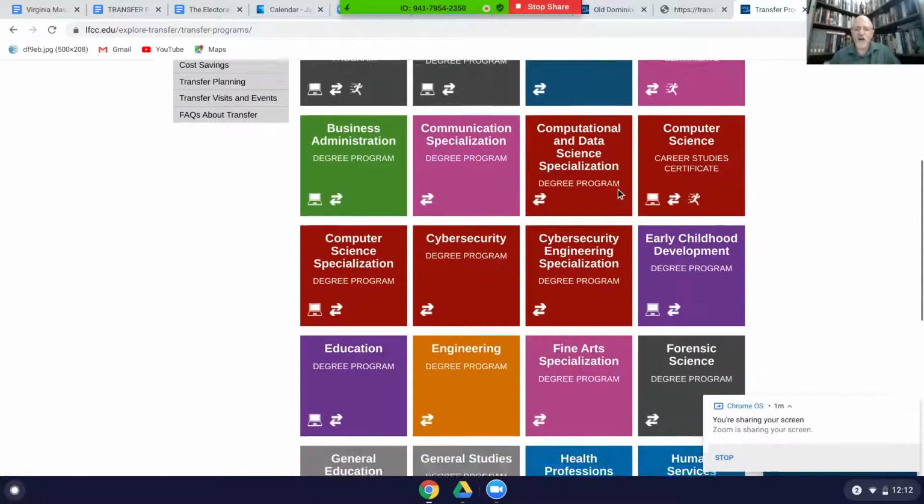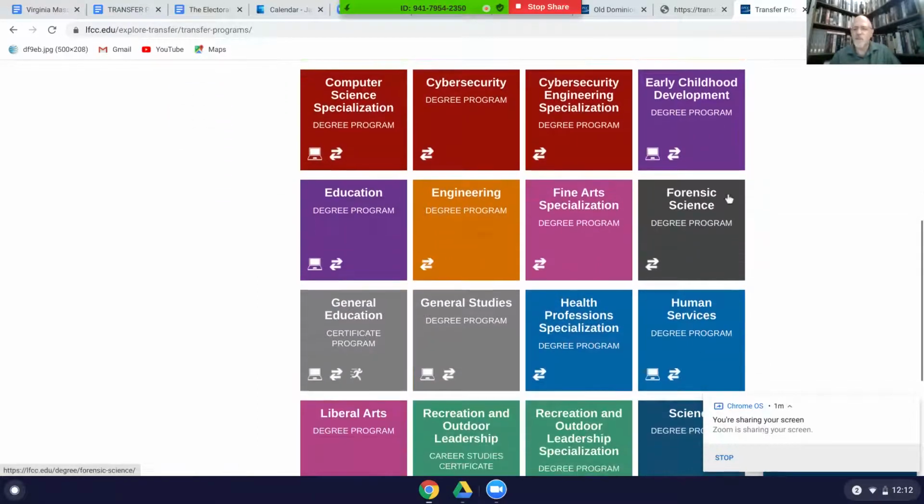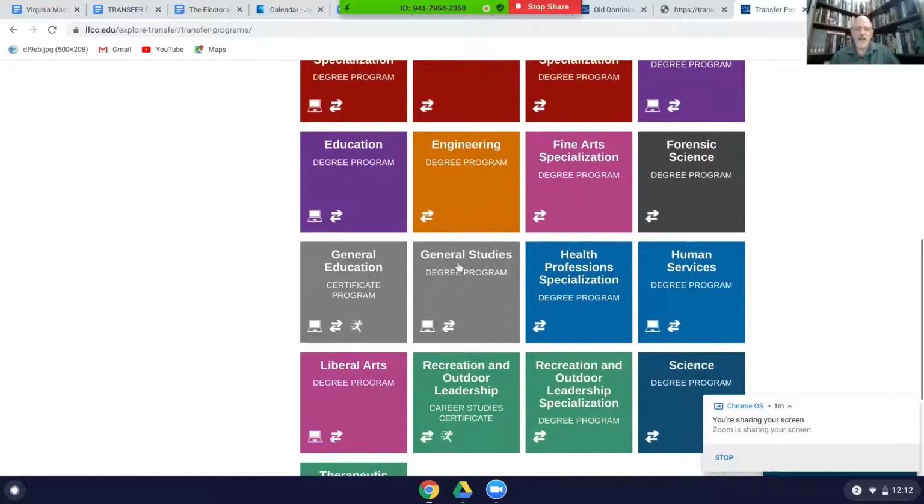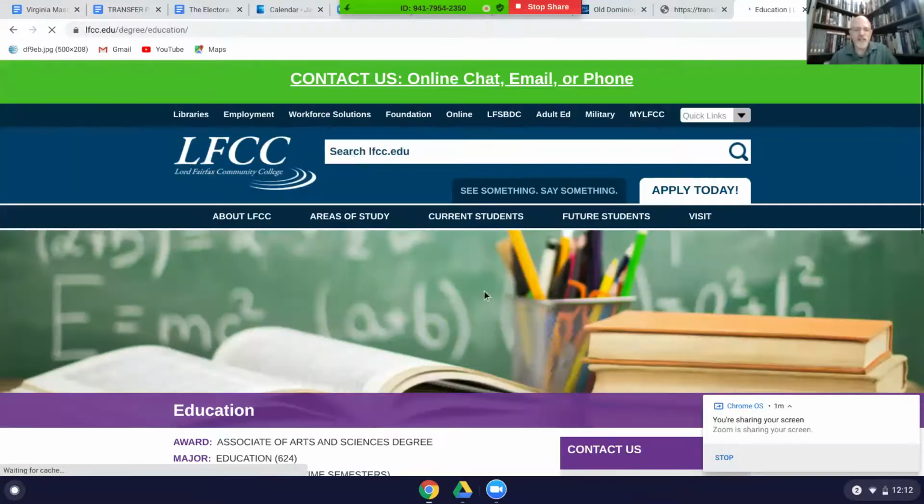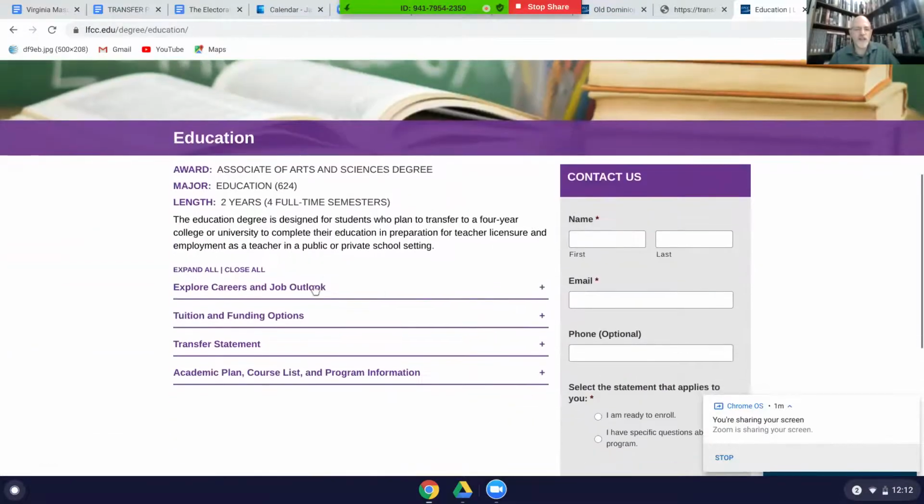But you may find all kinds of interesting things here right off the bat that you want to explore that has information in it that you need. So let's say you want to be a teacher or something. You can go in here and you can explore job outlooks and transfer ability and things like that.